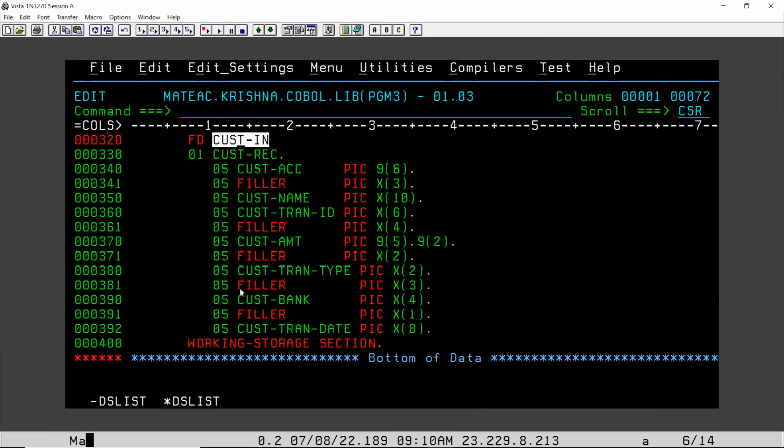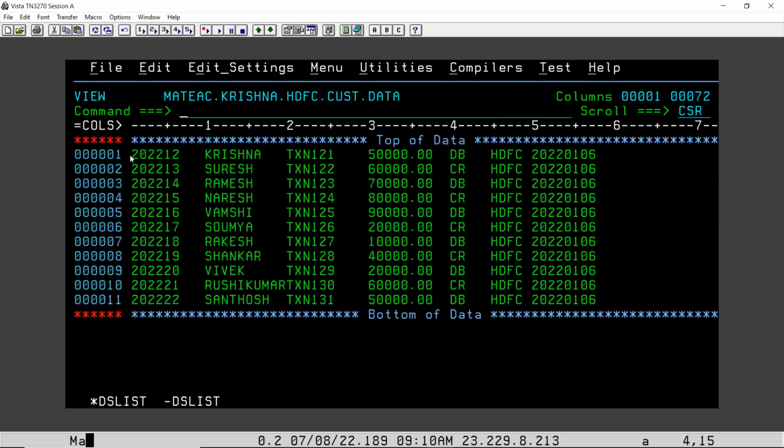So this is nothing but an alias name we use in COBOL to read that file. So this is file declaration. This is the file name, FD, file descriptor we call it. So FD file name, and this is the record structure. So 01 means group level. In this record we have items like account number, customer name, transaction ID, amount, transaction type, customer bank, customer transaction date. So this is a record.